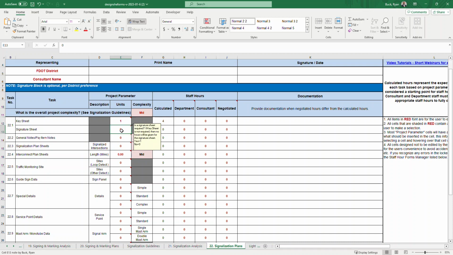And then the next line item in 22.1 is a signature sheet required, and you would do a 1 or a 0 too, so we'll say we have a 1. Now there is a note here, if the key sheet's not required, then no hours will be given for the signature sheet. So if you leave this at 0 and you say key sheet, you'll get 0, it'll recommend 0 hours. You got to have the key sheet to have the signature sheet.